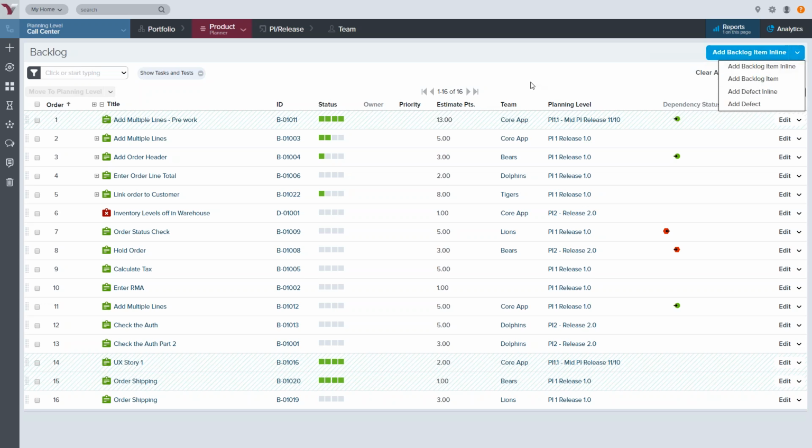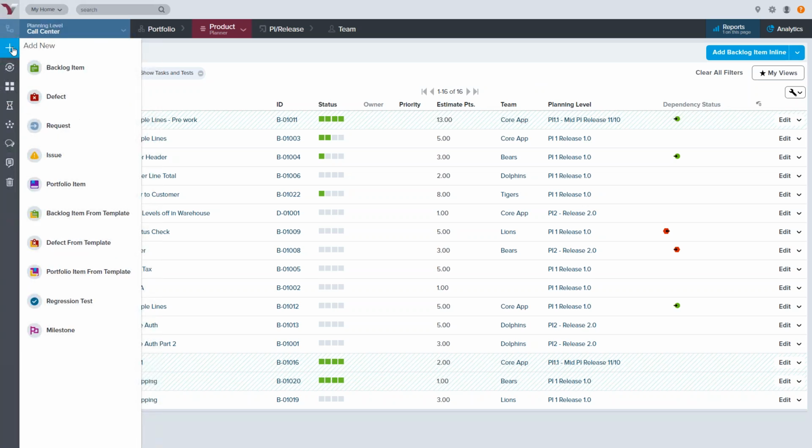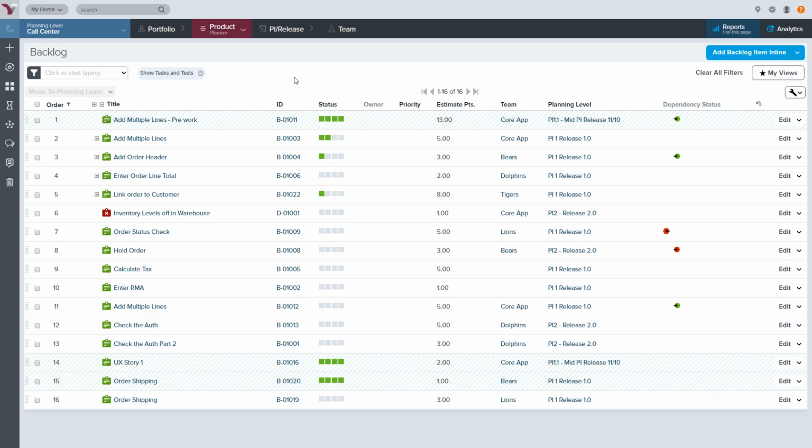You can also use the form, or I like to use the plus bar over here on the top left. So on the plus bar here, I can add any new assets. So a backlog item, a defect. I can also create templates for my backlog items, defects, and my portfolio items, so I can add them right in here very easily.